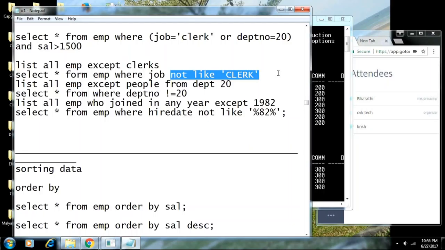Okay, list all employees. Can I also say select all employees where hire date is not equal to, like, 82 percentage, right? We are using percentage. Percentage can be used only with like.